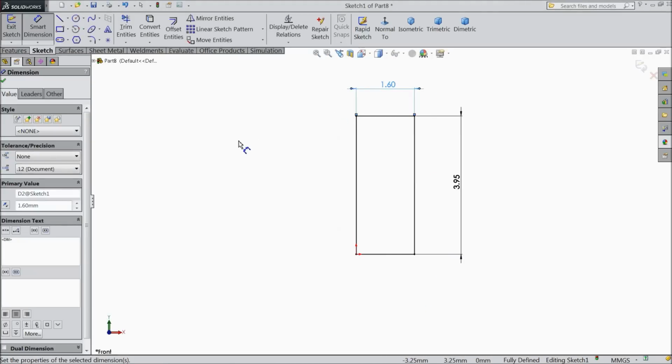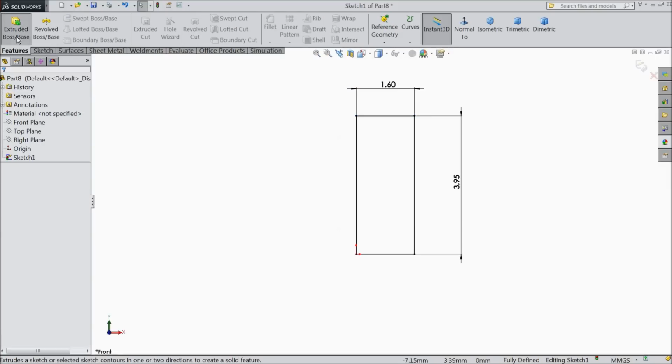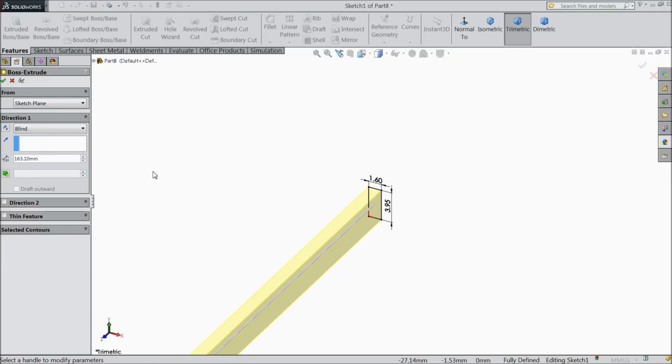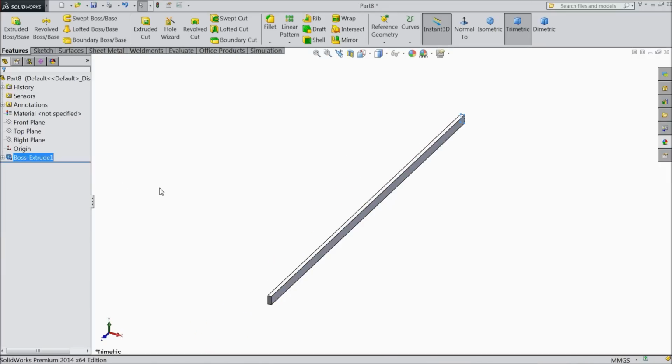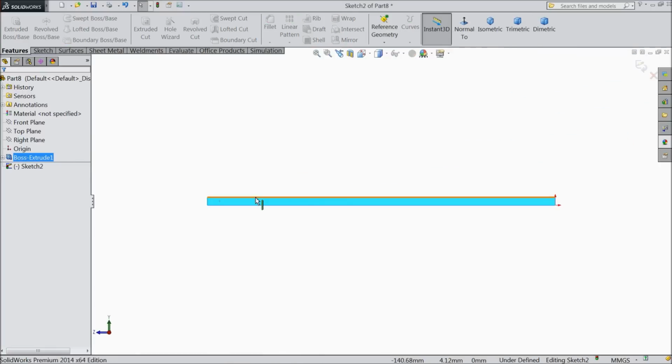1.6 mm. Okay, select extruded boss and extrude up to 163.1 mm. Okay, now select this face, sketch, normal.